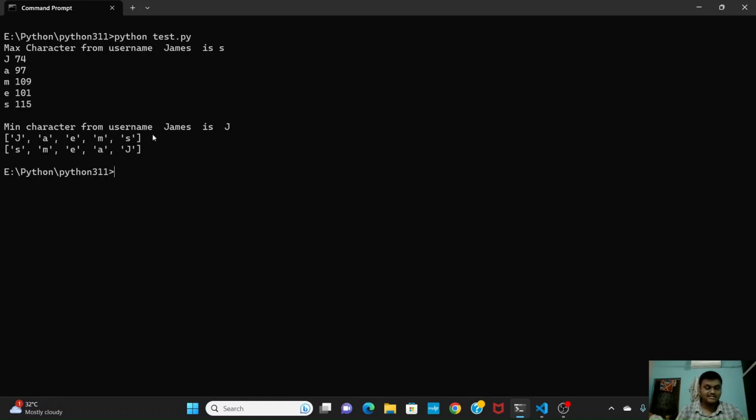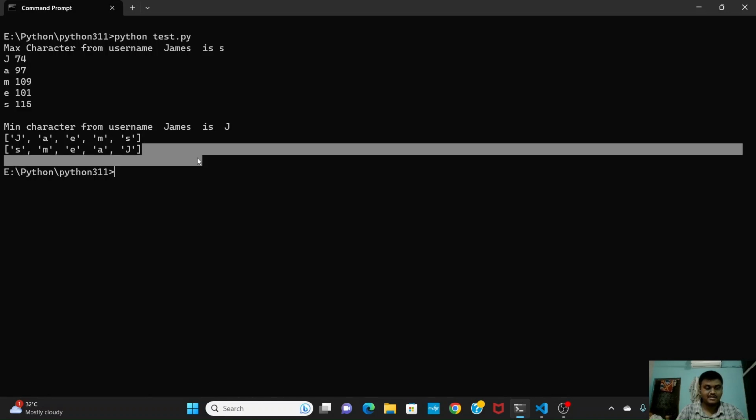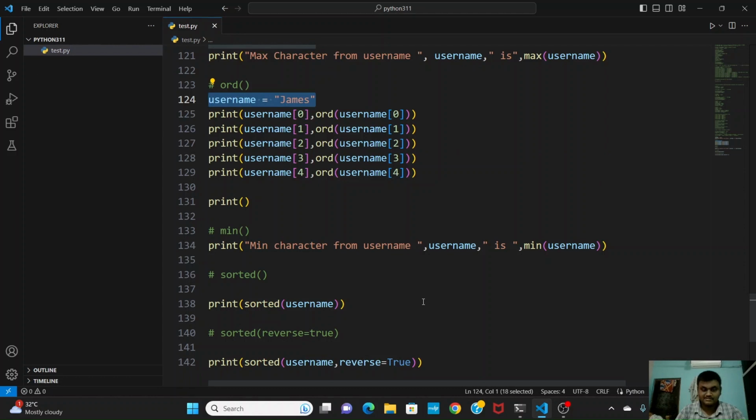Like that, it will give the characters in reverse also. S is big. This one is like ascending order. This one is like descending order. The sorted function gives the ascending order. With reverse it is called descending order.